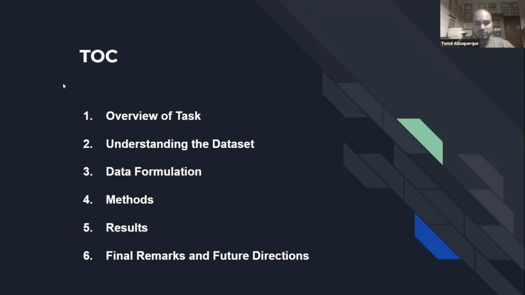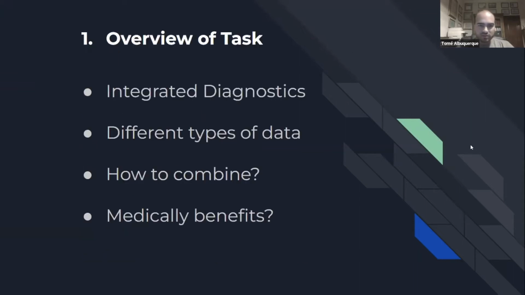So this is the agenda for today. First, I will try to do an overview of the task. Then I will try to cover understanding the dataset, the data formulation that we have done to train the models, the methods that we use, the results, and finally some final remarks and future directions. So starting with the overview of the task.